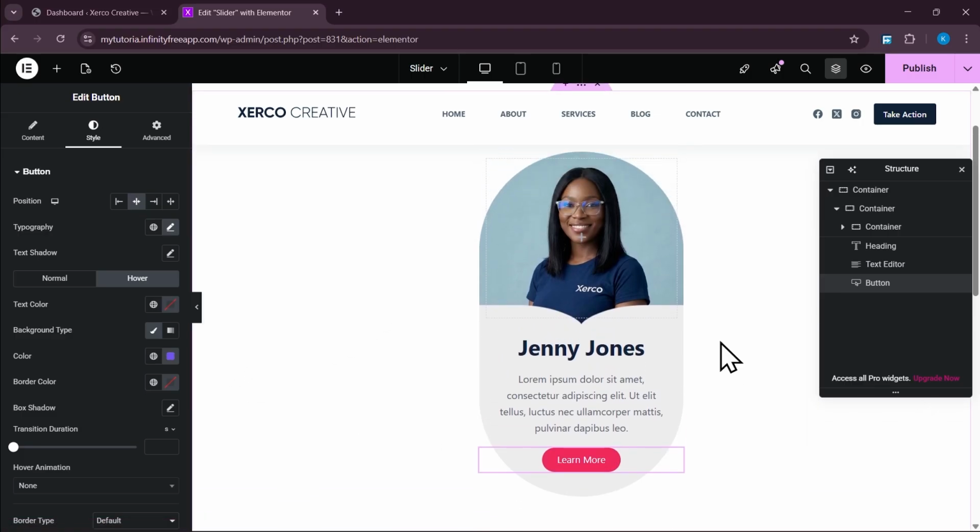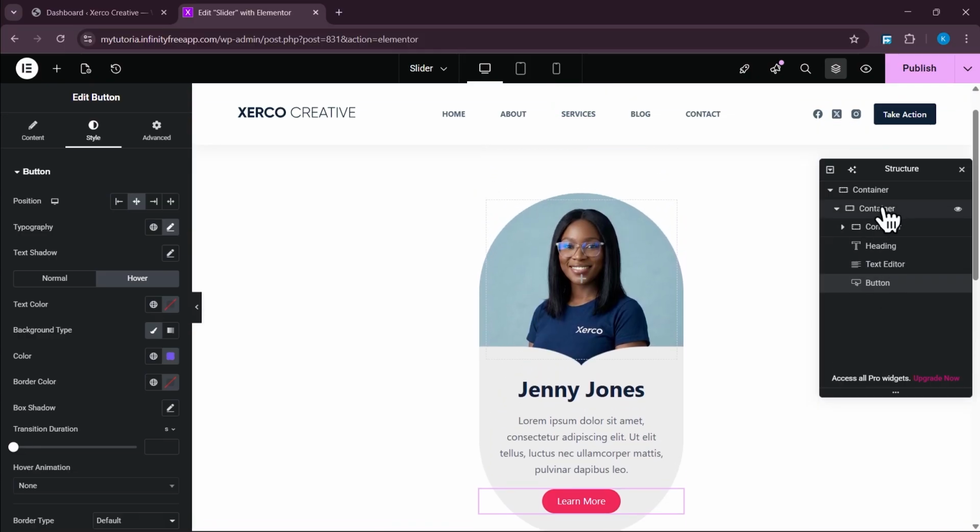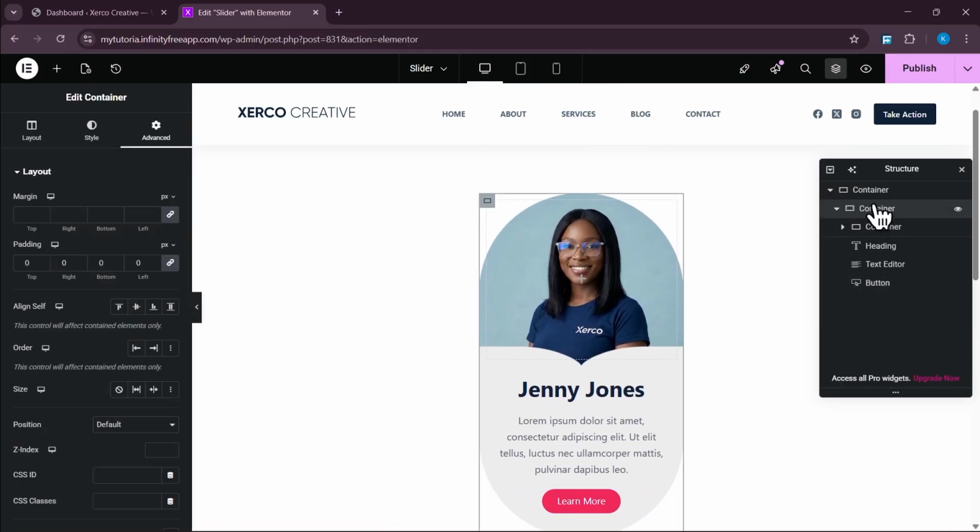All right, so we are done creating the cards. And one more thing just before we duplicate and create other cards as well, I want us to add a subtle shadow to this card. And to do that, we are going to select this second container right here.